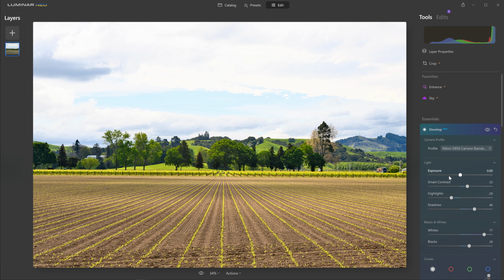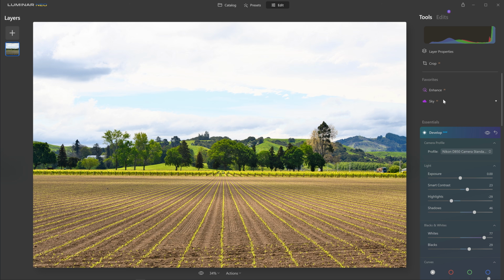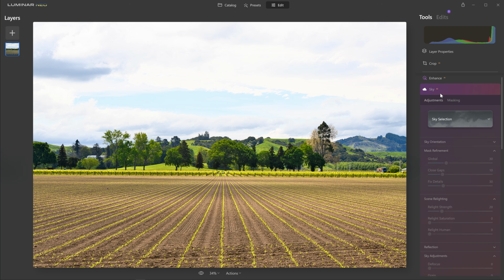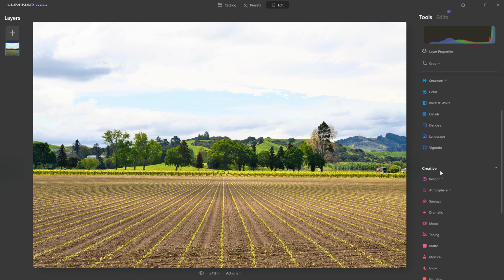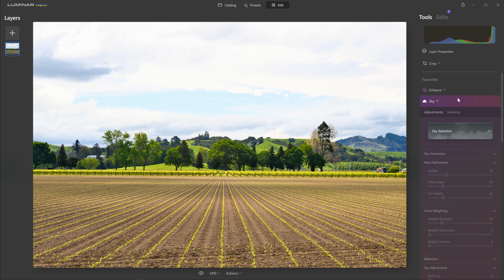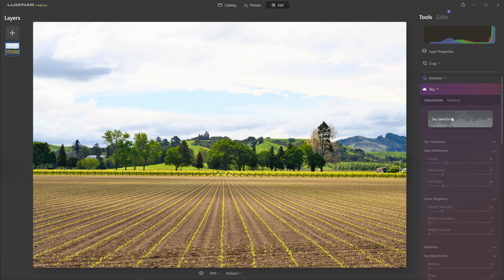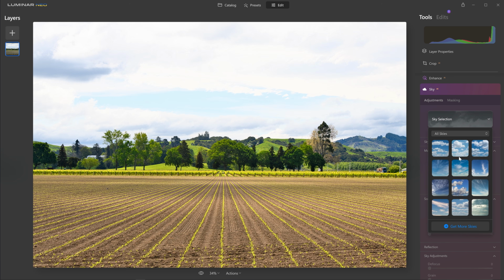And that's really easy to do inside of Luminar NEO, as you guys know. So we're going to come up to the Sky AI tool, and you may find that down here in the creative section, which is where it normally lives, but for me it's sat here in favorites at the moment. So I'm just going to open up the Sky AI tool, and the first thing we want to do is come into the sky selection.